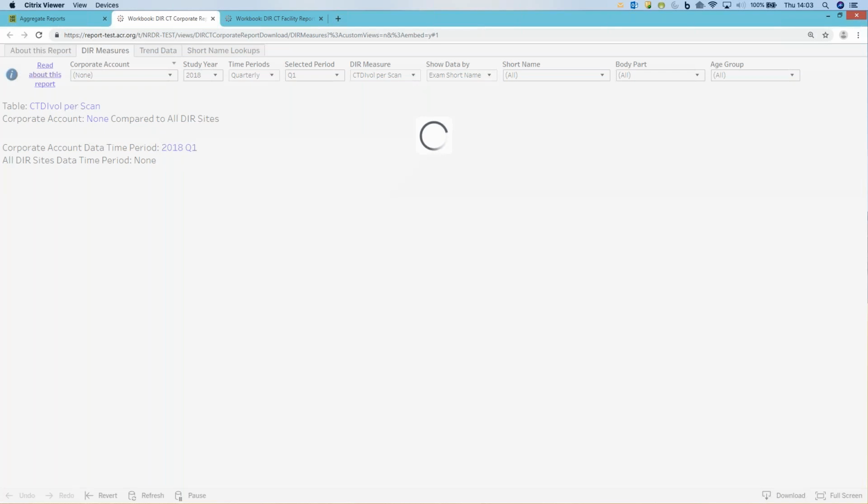Otherwise, the tabs are the same. We've got DIR measures, we'll have a trend tab, and then the short name lookups to find out which RPIDs and exam name mappings were used for the report.